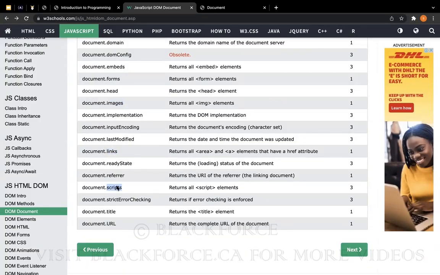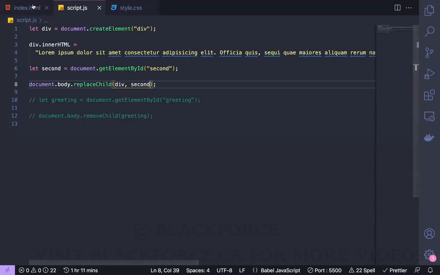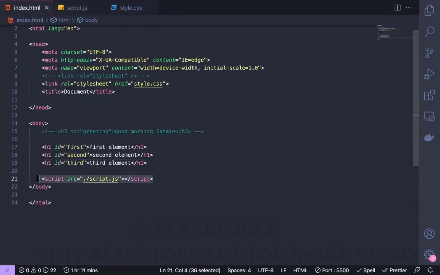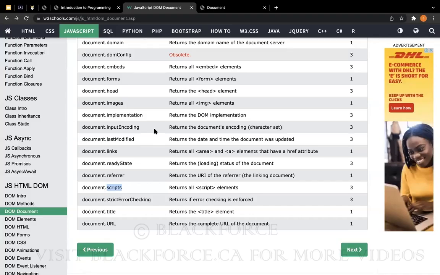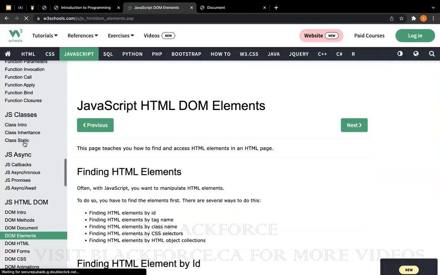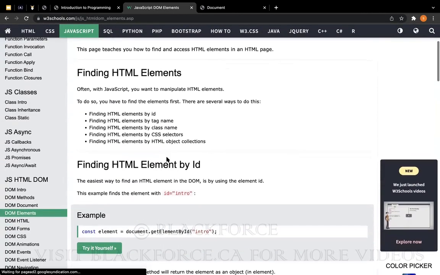And again, I can delete this script tag, or I can add more script tags, right? But I don't want to go into that. I just want us to focus on writing to an element, creating an element, and styling an element, right? So I'm just going to go to DOM elements.